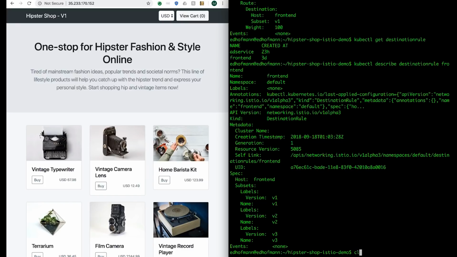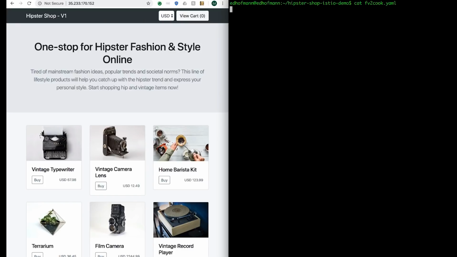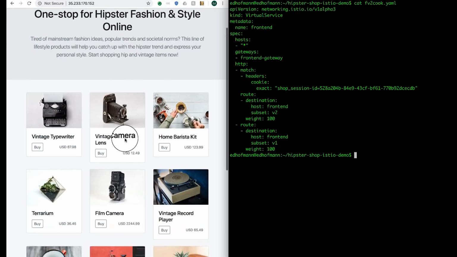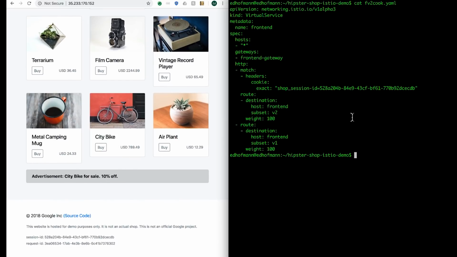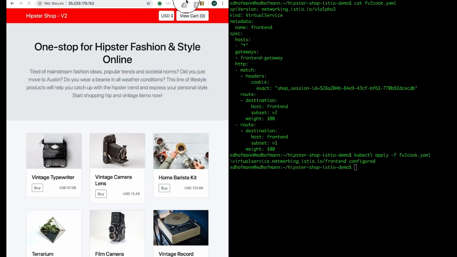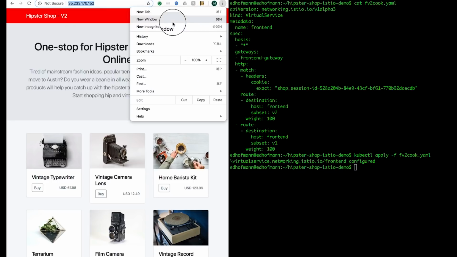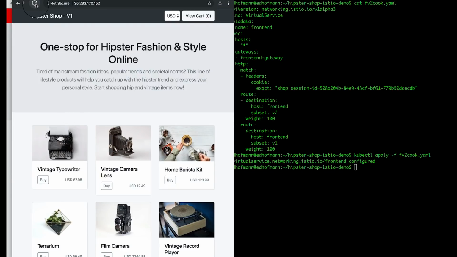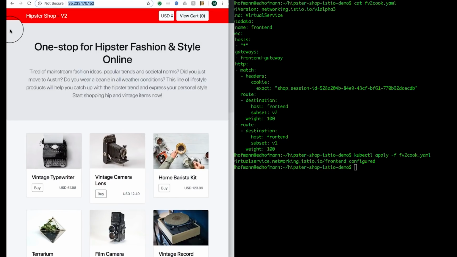So right here, we have a user that's already on the web page. So let's take a look at what we would do to route this user's traffic to version 2 of the web page. So this user has a shop session cookie, so we'll apply that into our virtual service, and we'll apply this YAML file, and we'll go and we'll take a look at our web page, we'll reload the page, and we notice now that this user is currently being routed to version 2 of the web page. So we'll take this link again, we'll go into an incognito window, and we'll see what other users are seeing, and you see right away that they're being routed to version 1 of the web page.